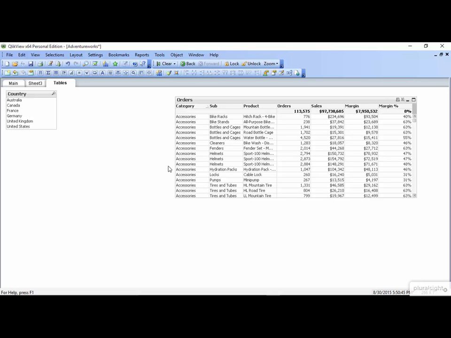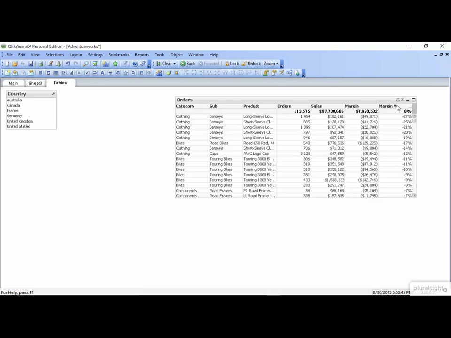A margin of 8% is a little alarming. Double-click on margin percent to see that you're actually losing money in various products. Double-click to sort, and we have minus 20% for those long-sleeve jerseys. It's another question that needs answering.